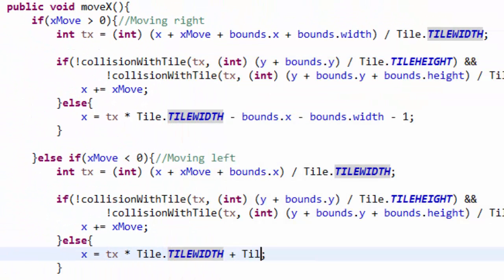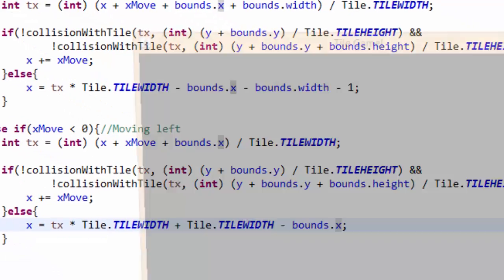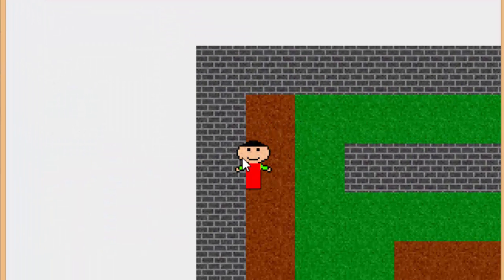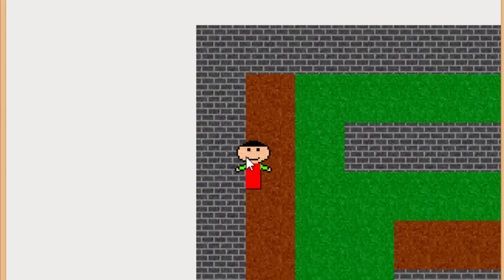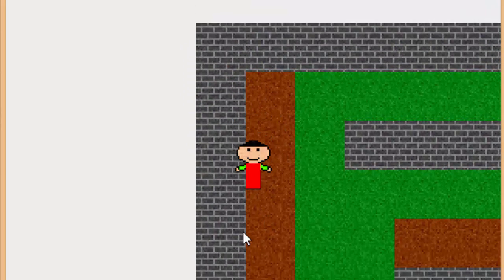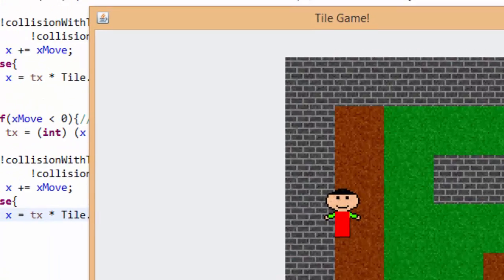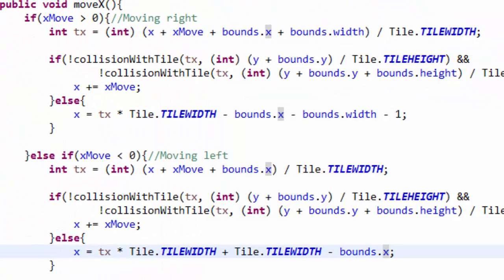So plus tile.tileWidth, and then minus our bounds.x variable. This will align it perfectly, so if we run the game now, we are aligned up with the left block. So now collision detection is perfect, and sliding works perfectly going this way. Alright, perfect. That's all. Now we have to work on vertical collision detection, which is actually very similar.